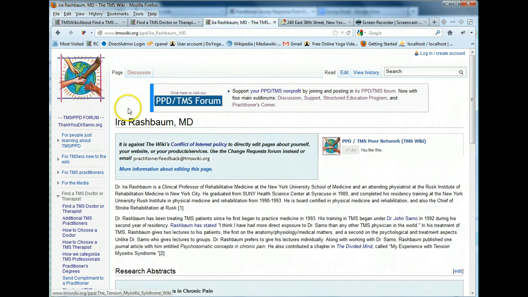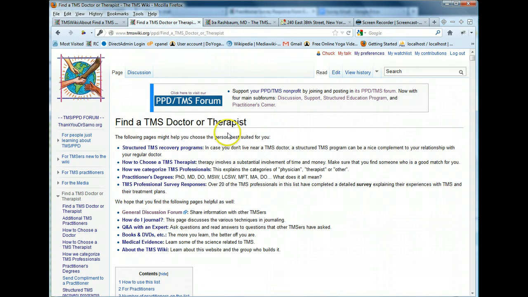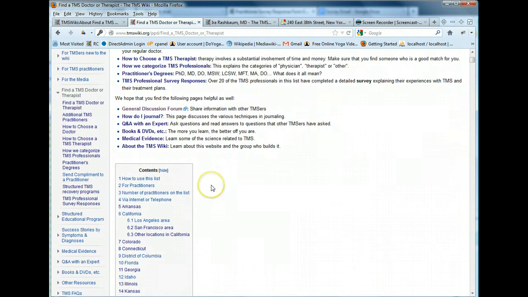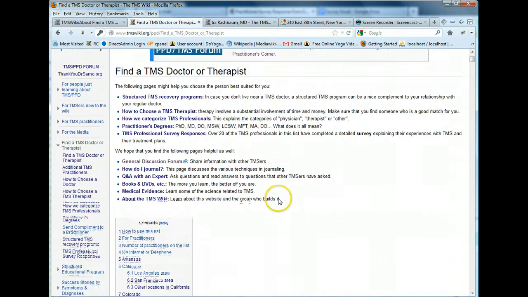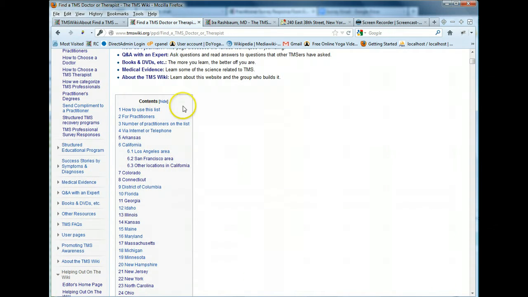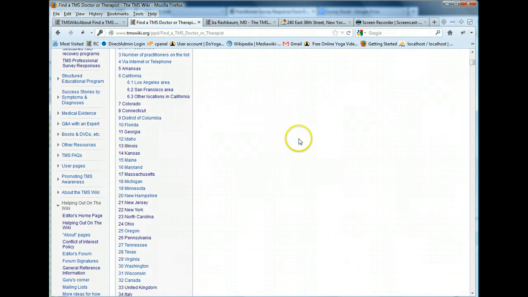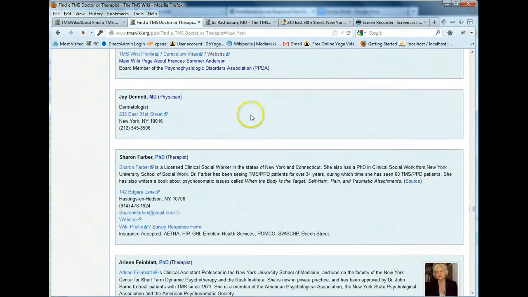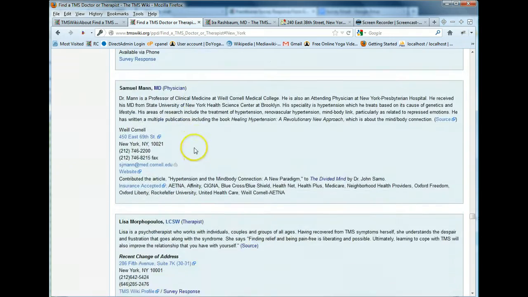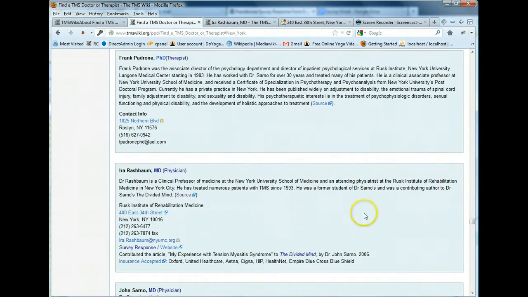This was his About page, his Who's Who page, and this is the Find a Doctor page. So this page has a lot of entries in it, so it can be kind of overwhelming, but it actually isn't as scary as you may think. So the first step is, if you use the contents table, you can go directly to the state the entry's in. And Ira Rashbaum is located in New York, so I'm just going to click on the New York tab. And as I see, there's quite a few practitioners here. If I go down far enough, I'm going to see Ira Rashbaum right there.